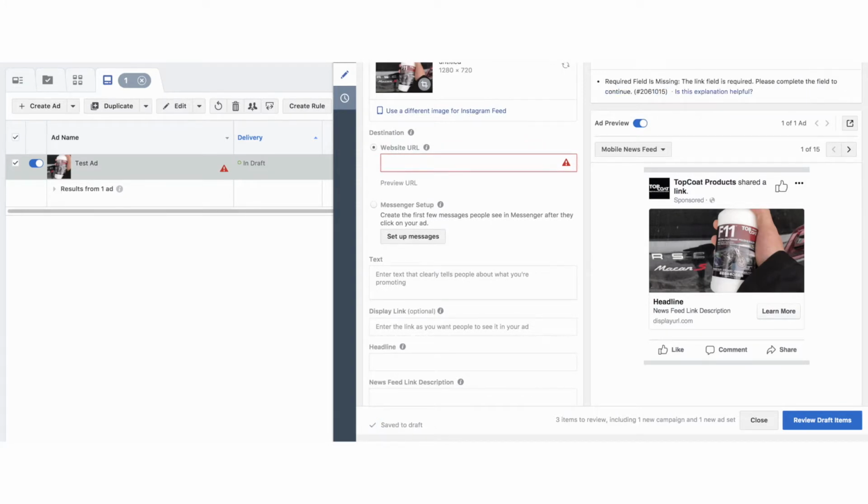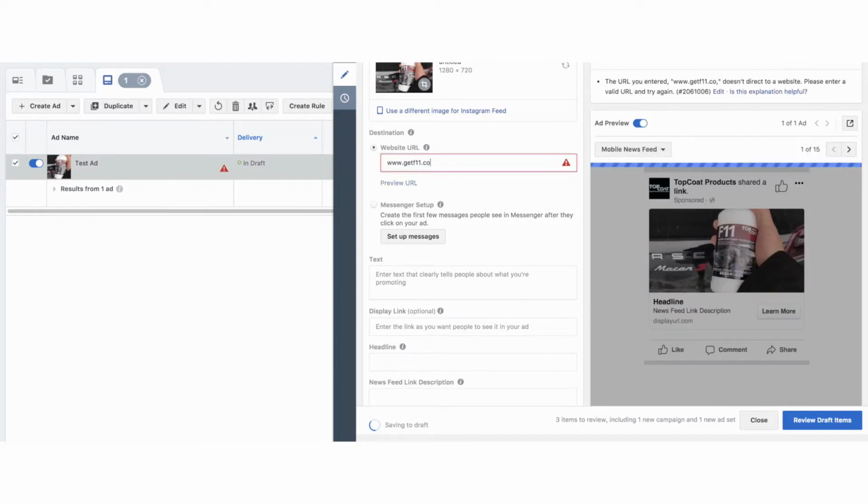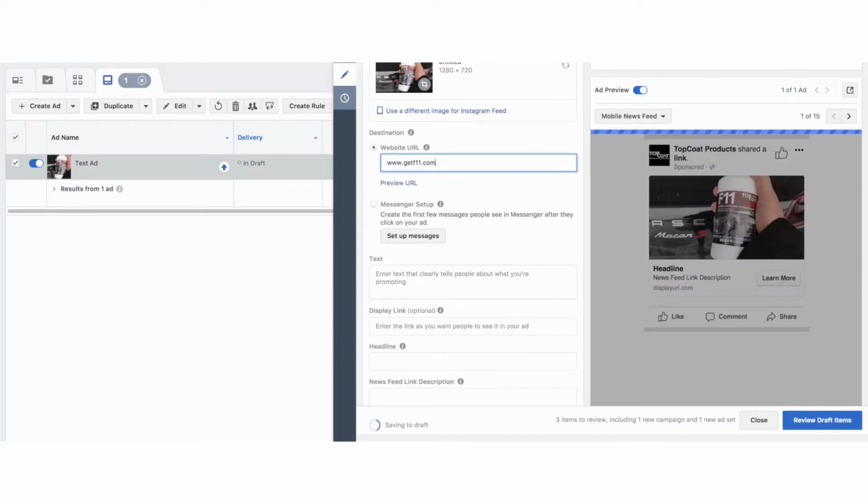This is where we're going to drive the traffic to. So this is the landing page that you want to put people on, whether that's your opt-in page or your product page. This particular client's one is called getf11.com. Oops, and if I would put the M, that would help.